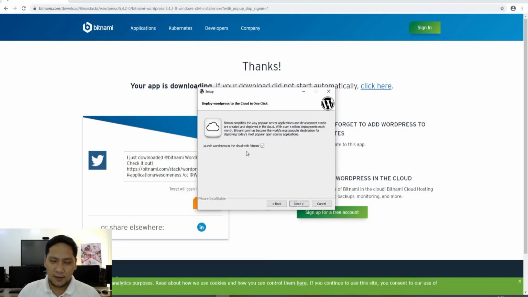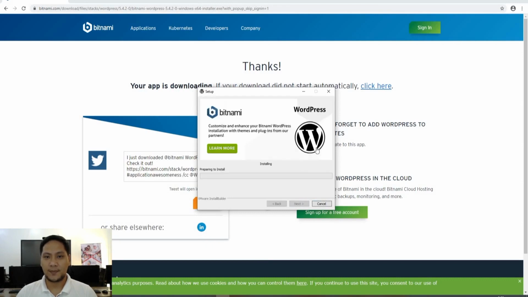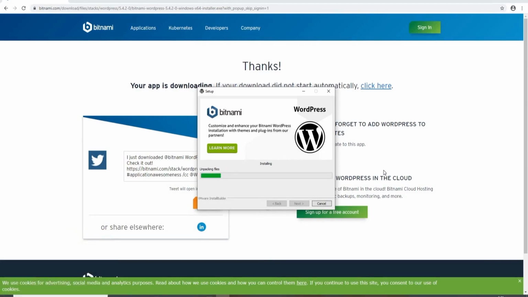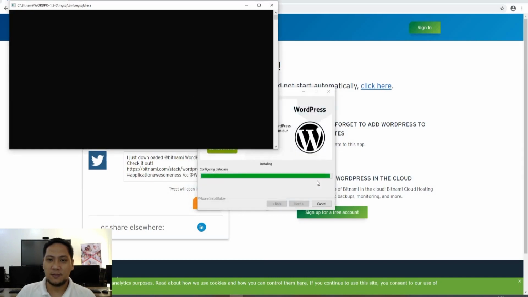Hindi pa naman po natin i-launch yung WordPress sa cloud. So, i-uncheck lang po natin yung button na to. And just click next. And that's it. Mag-start na po mag-install ng WordPress. If in any case po, binablock po ng firewall ninyo yung installation, just allow the access po. Para po mag-push through yung installation ng ating WordPress.